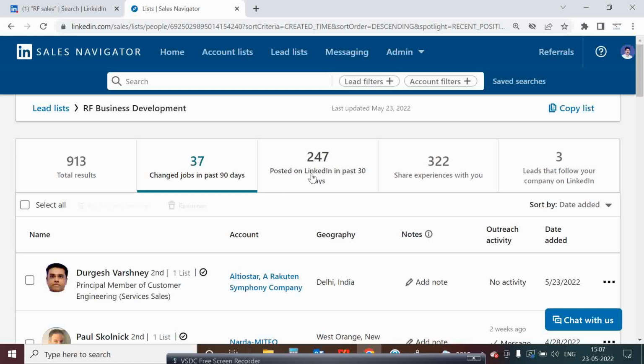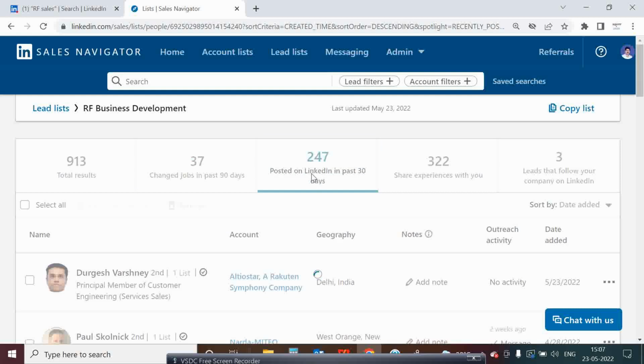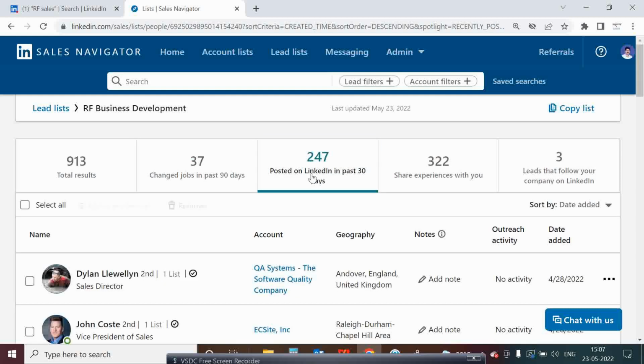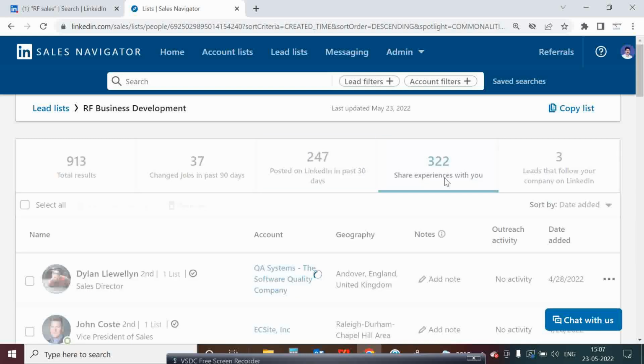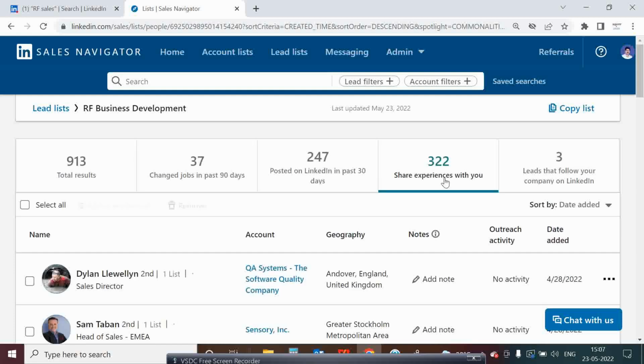Someone who posted on LinkedIn: out of 913, 247 people posted recently on LinkedIn. And you can see 322 people share experience with you. So they are very active on LinkedIn. So if you send a connection request, the probability will be higher to get connected with these people. Like that, we can filter in the account and lead list.